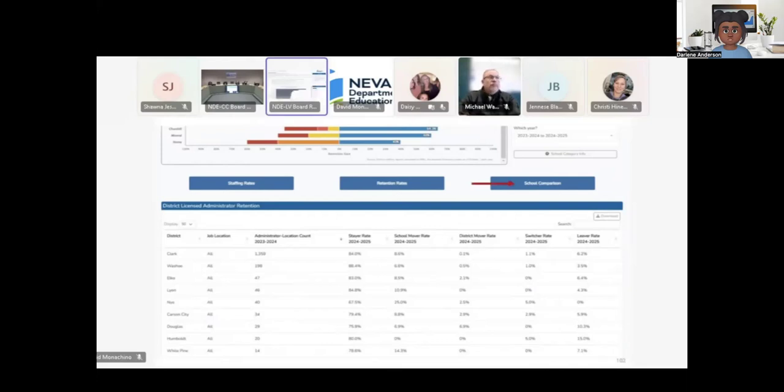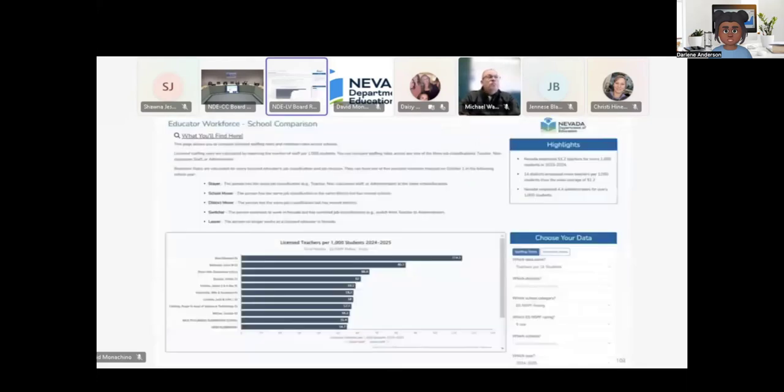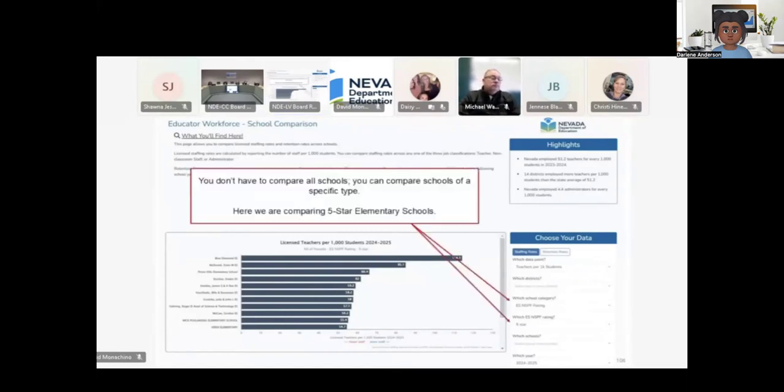So I click school comparison, and now I'm comparing across schools. One of the cool things you can do here, if you really like to explore data, is look at all the schools in the state, or the schools within a district, or, as I'm doing here, compare a specific group of schools. So here I'm comparing the staffing rates of 5-star elementary schools. I can compare the staffing rates of Title I schools. I can compare the staffing rates of rural schools. Whatever I want to do, I can filter to that.